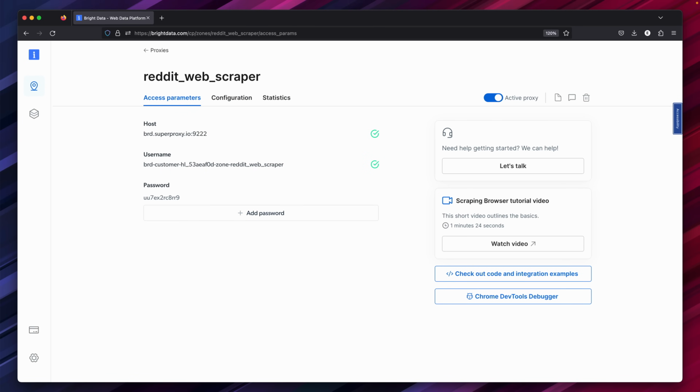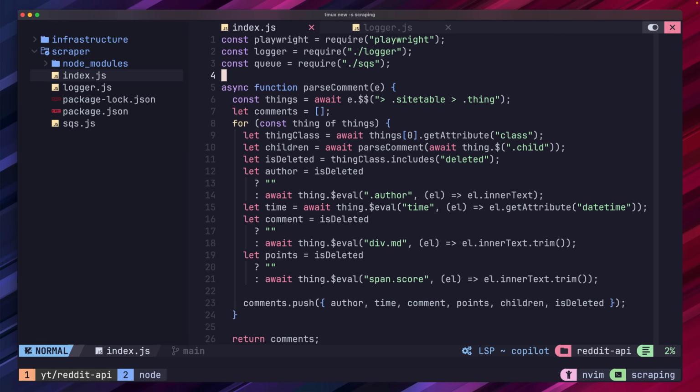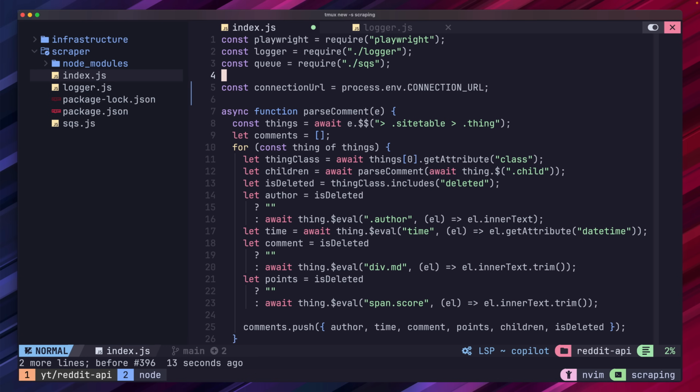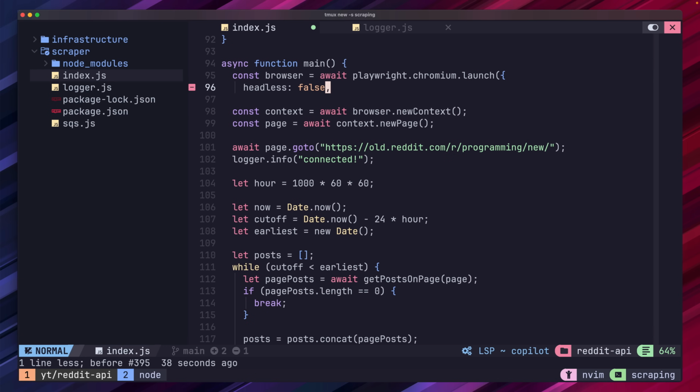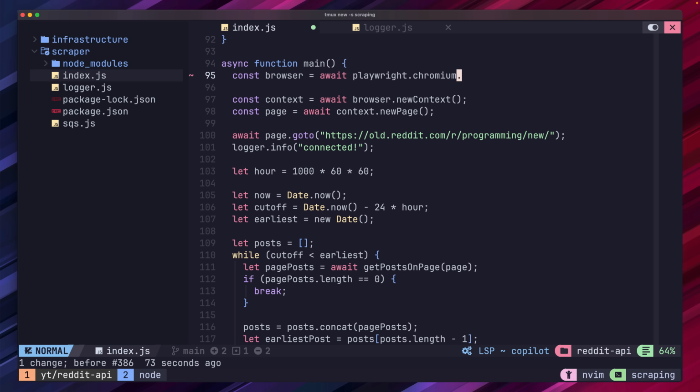In order to integrate with BrightData, I just needed to make a couple of changes. The first was to add in my connection URL. I did this using an environment variable, as it's a good practice to not hard code credentials. Then it was just a case of replacing how I was connecting to Chromium. Instead of creating a local instance, I would just connect over CDP. And that was all it took.